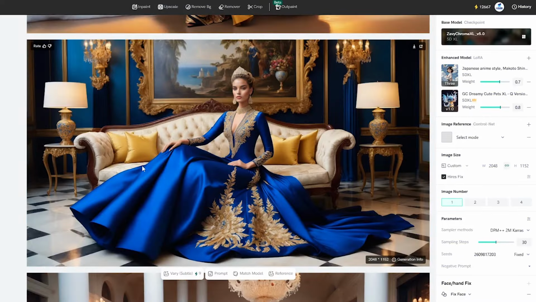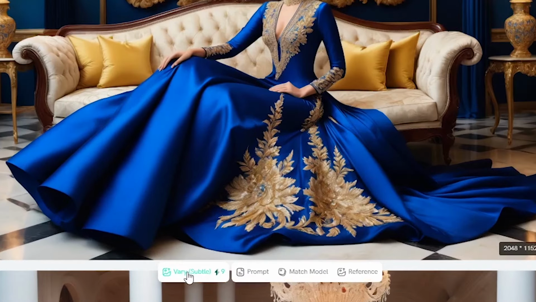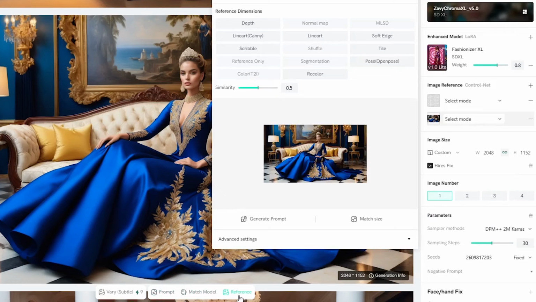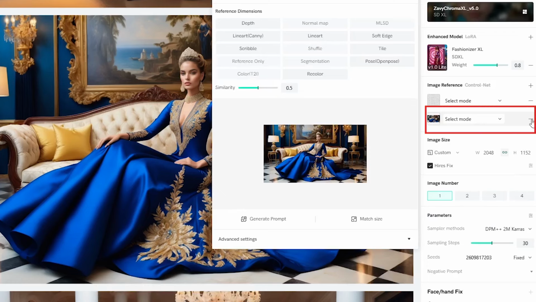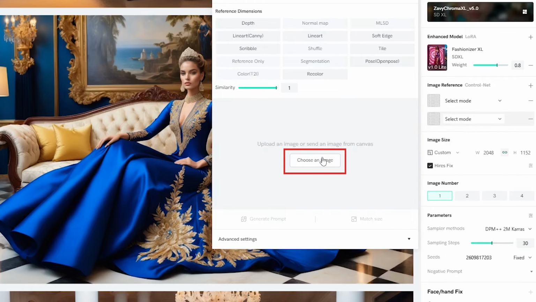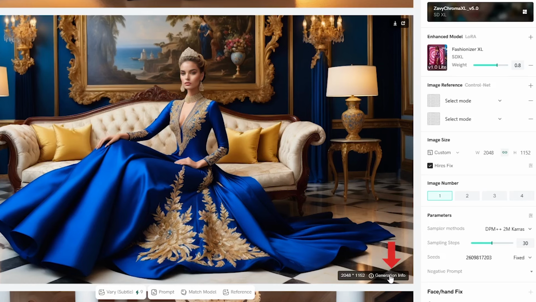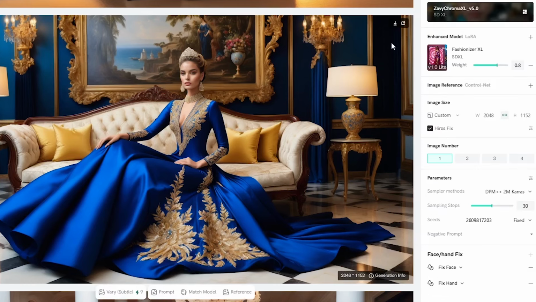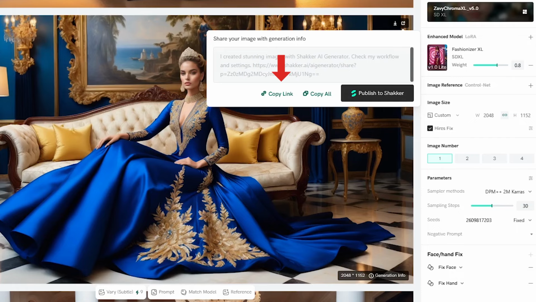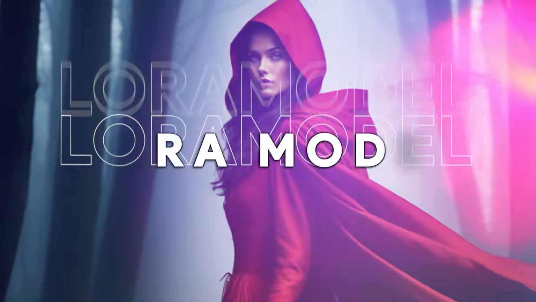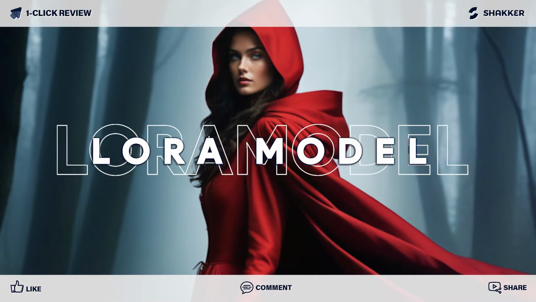Image sharing and image generation options. If you like one of your generated images, you could always create variations of this image using this button, and you have access to the prompt. You could match the model and use this image as a reference for your next generation, and you could remove this reference image and add your custom reference image using this button here. You could also use generation info and send it to the generator to match this image's settings, including the base model, the LoRa model and other configurations. Also, you could share this image link with all configuration with your friends or publish it to the Shaker AI community.